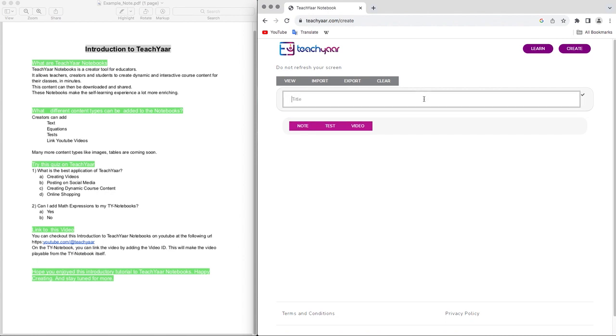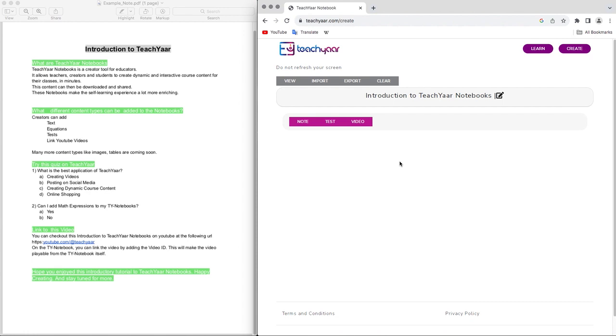So I'm going to click the edit button on the title, and I'm going to add the title, which is Introduction to TeachYaar, and I'm going to add notebooks to that. Right? Okay. So your title is set, and now the first section here is a set of notes, right? Telling you what TeachYaar notebooks are, right? It's a creator tool. It allows teachers to create courses and so on.